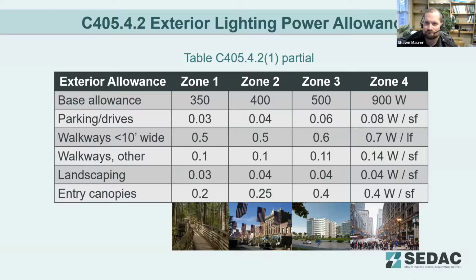Zone 1 is probably state parks, natural areas, places where you're not going to want a whole lot of lighting. You're trying to limit night sky lighting. Most of your projects for exterior lighting are going to be in Zone 2 or Zone 3. Zone 2 is that mixed commercial and residential areas, and Zone 3 is going to be exclusively commercial areas. So as you're looking through your projects, the grand majority of the time, Zone 2 and Zone 3 requirements are going to apply.